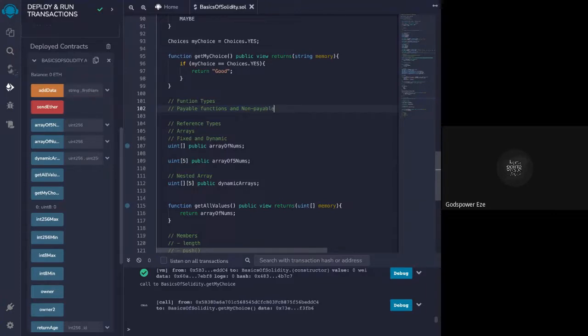So all these things are just like big English. What does it mean? Payable functions, functions that can collect ether. Non-payable functions, functions that cannot collect ether. Simple. If while calling the contract, I need to pay or I need to release ether funds, then it's a payable function. Or at least I should pass in at least 0 ether.